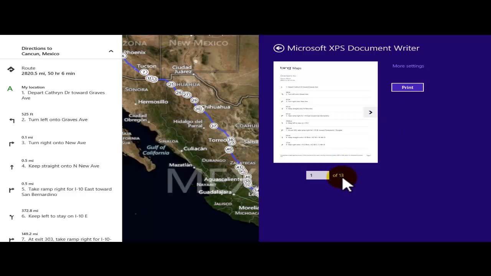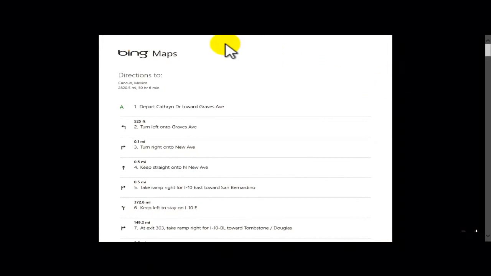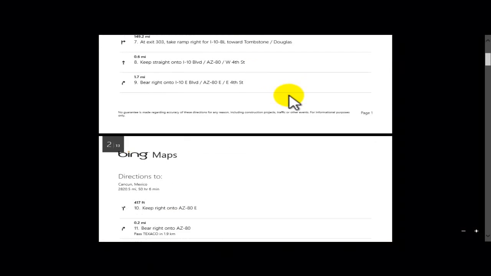So it's gonna be 13 pages. So I don't want to print 13 pages. Okay. You can print. Those 13 pages with the directions are gonna be saved. File saved to documents folder. I'm gonna click into that link, and here's my directions, step by step.